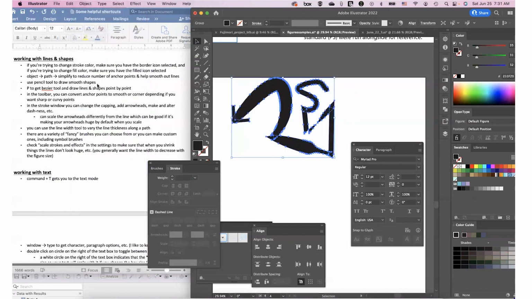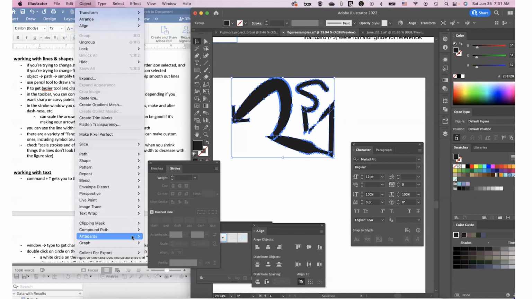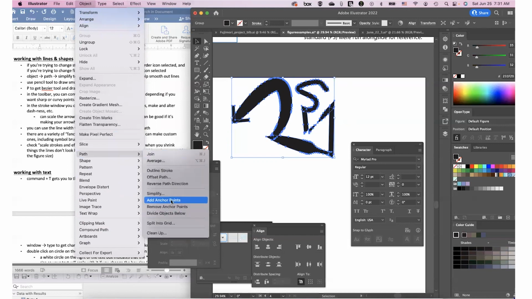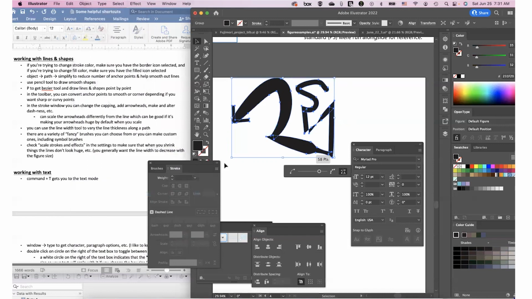If you want to make a shape in that way, you can go to Object, Expand Appearance, and now you see this is an object. And now you can also see there are a lot of points, so if I go to Object, Path, Simplify, now I can remove anchor points so I don't have as many. This is going to make your life a lot easier and make things smoother when you try to change things.